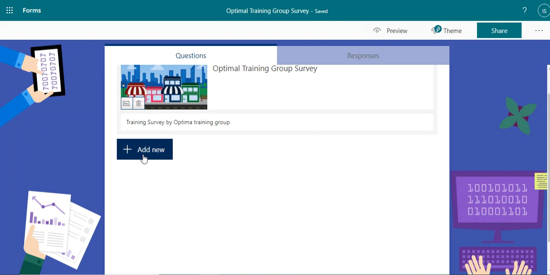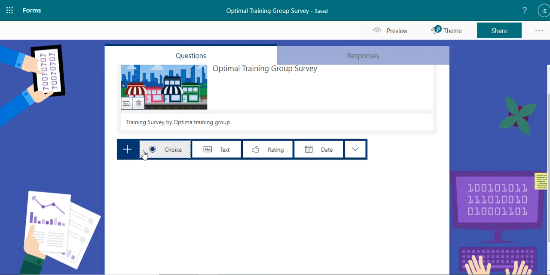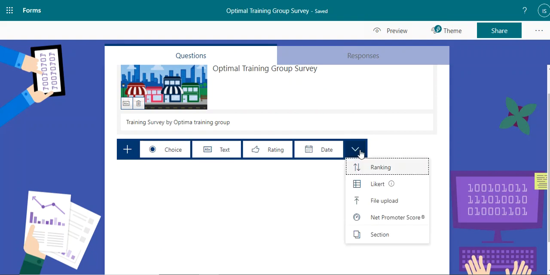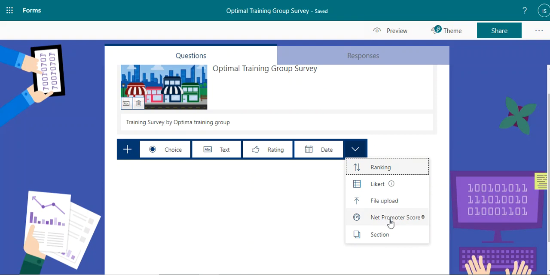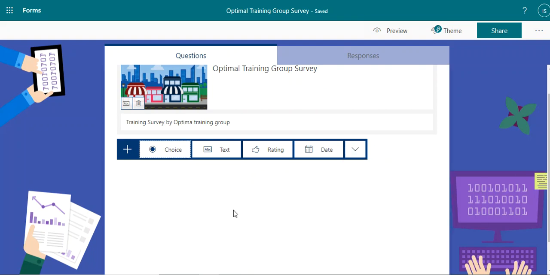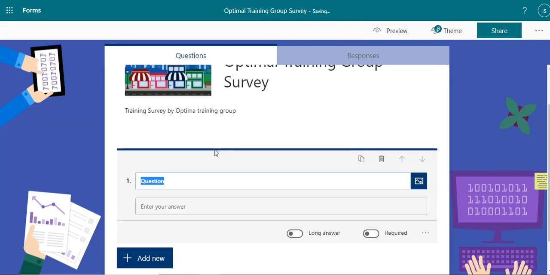So let's go ahead and start adding questions. If you click on the Add New button, you have these different types of elements that you can add to your form. You have choice, text, rating, date, and a few more: ranking, Likert, file upload, net promoter score, and section. We're going to go through each one of these in a series of videos. We can't do it all in this video. I don't want it to be too long.